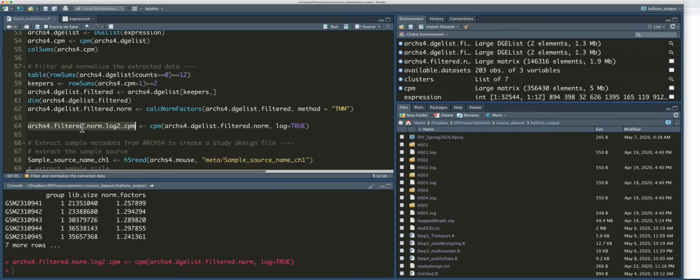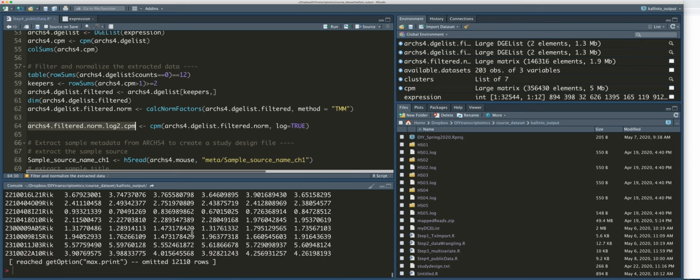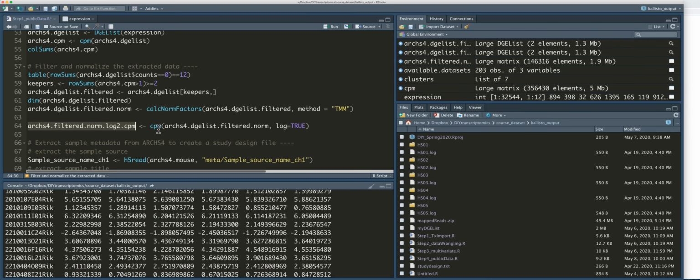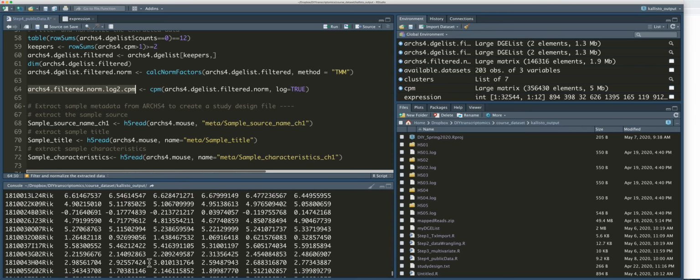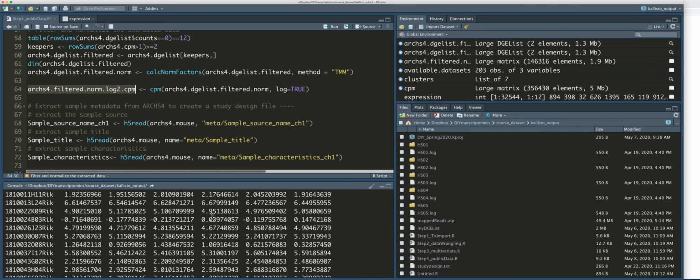Great. So let's now extract our counts per million on a log2 scale from this normalized filtered data, and we'll store that in a data matrix called norm_log2_counts_per_million, which looks like this. Okay, so that's it. We filtered and normalized our data, but we still have yet to get metadata from the ARCHS4 database. Although I know what these samples are, we don't have any way to really attach meaning to them outside of what I'm telling you here.